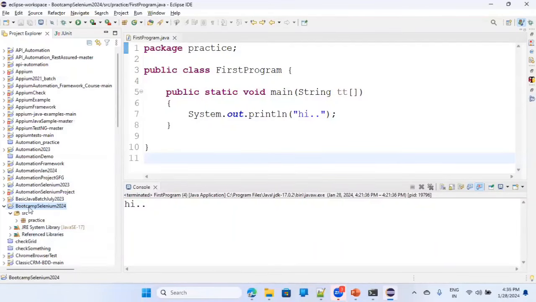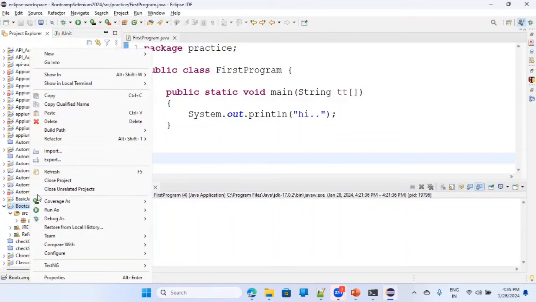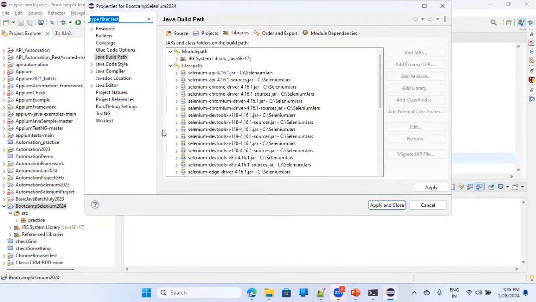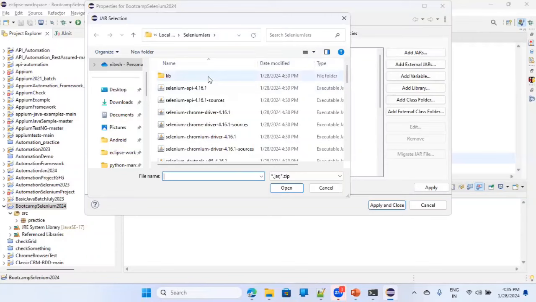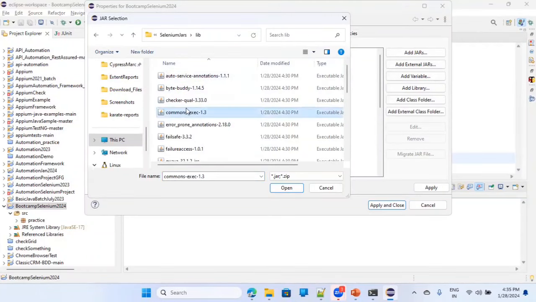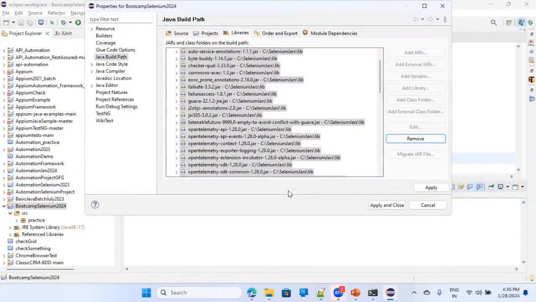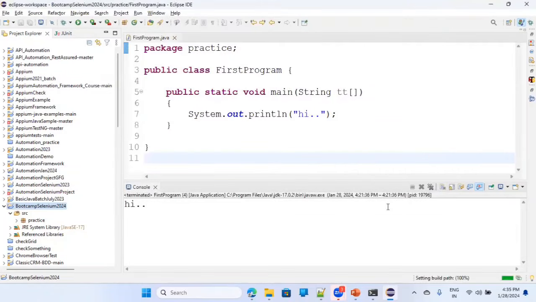Wait. So again, right click on the project. You can go to properties or you can directly go to the build path and say configure build path. Again, click on the class path and say add external jar. This time go inside the lib folder and do Control A to select all these jars and click on open, and then say apply and close. Done. So this is the way we have added Selenium libraries to our project.